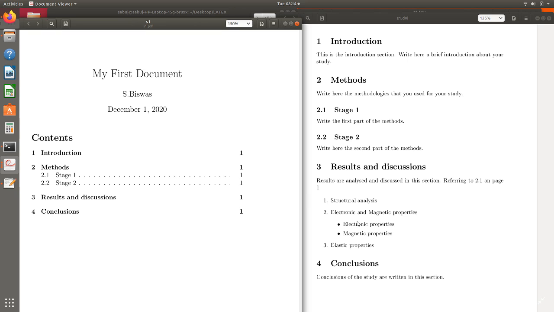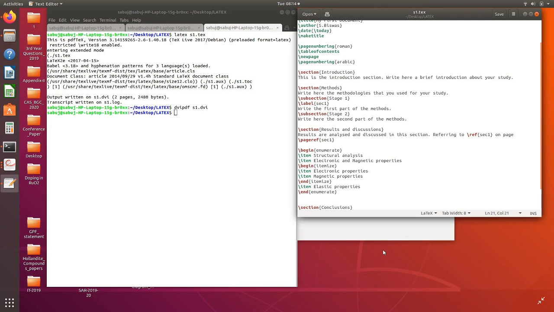Then it has two parts: electronic properties and magnetic properties, and it has completed here. The bullet numbering is completed here, and then the third one, after one and two, is elastic properties. Just go here. That is begin enumerate. This is the first one, number one, structural analysis.